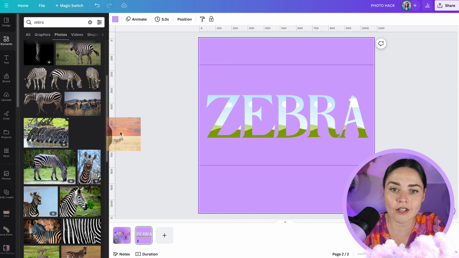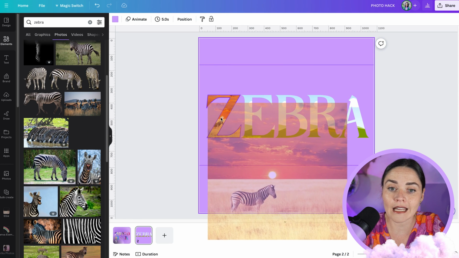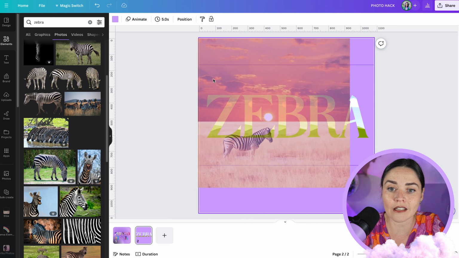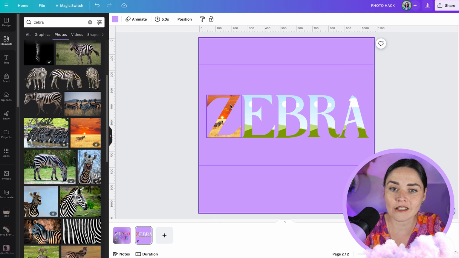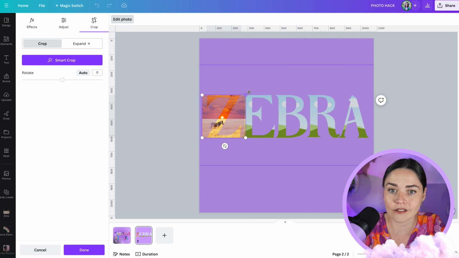So I'm going to drag this photo, and you'll see if I hover it over the letter, it tries to fill it in. If I pop it over here, then it tries to fill it in the background. I want it to fill in inside the letter. You'll see here, if I just double click, you can actually access the photo inside that. You'll see that it's just filled in that one letter, but I actually want it to spread across this whole word. So I'm going to make this a lot larger.